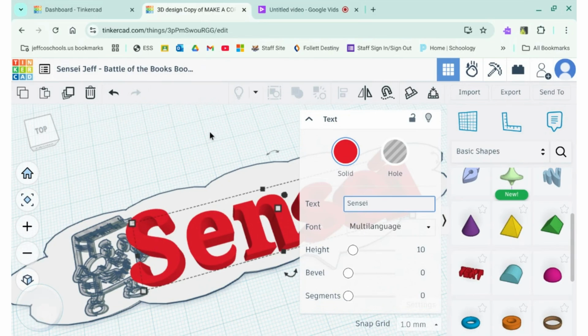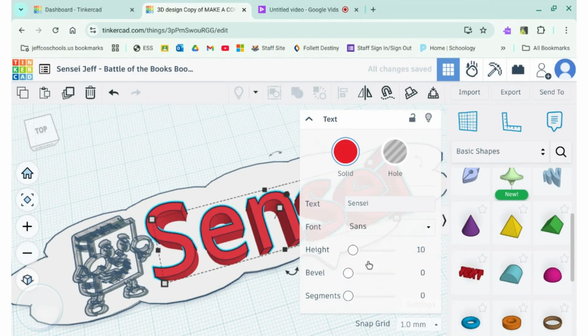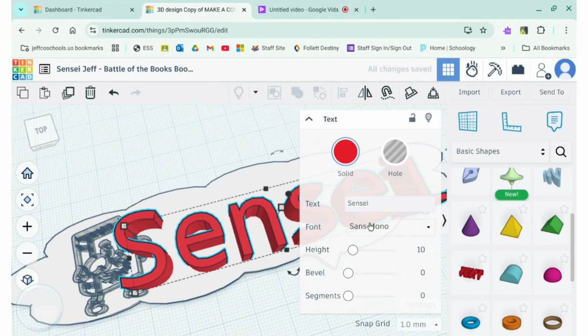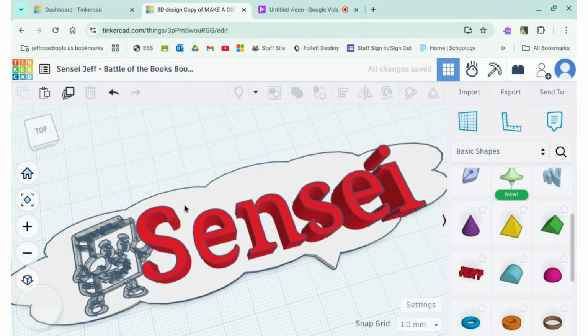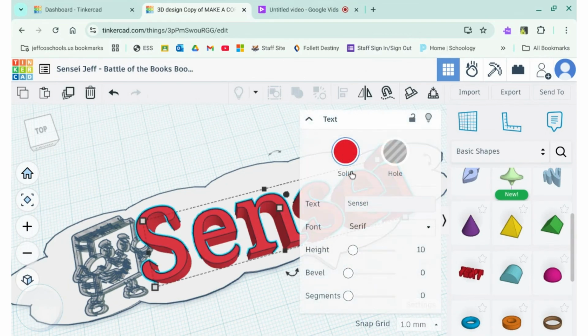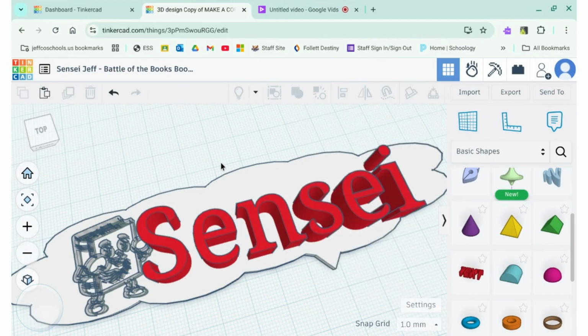Okay. And yes, Sensei. Okay. So that's my name there. I'm welcome to change the font if I don't like how that looks. There's a couple of different ones. There's not that many, but there's just a few that you can look through and decide on the one you like best. Yeah, I think that one looks good. And it doesn't matter what color it is because it's going to print in a single color when we print, and we'll just have to choose it on the printer.